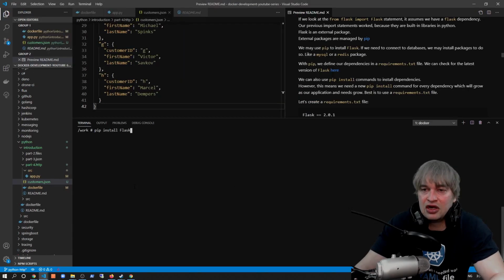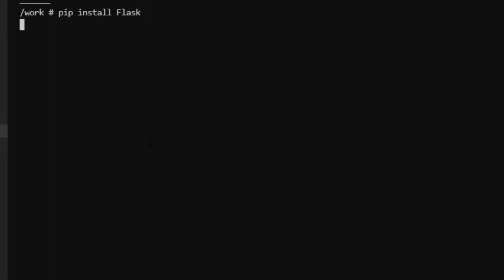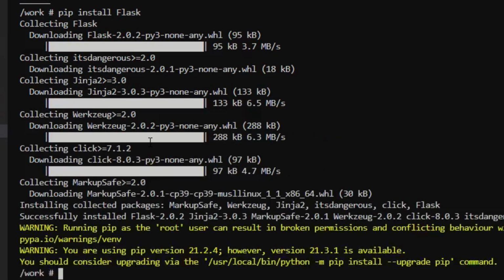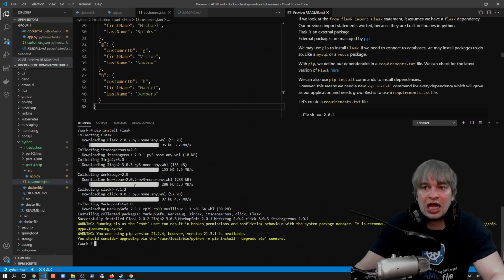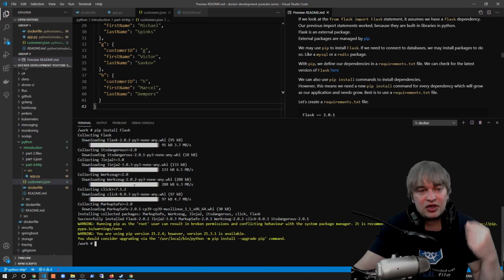So what I can do is copy this to the terminal here. I can say pip install Flask. That'll go ahead and install Flask and we're done. Now my script can import Flask and it will just work.